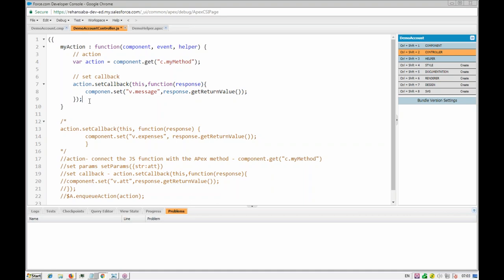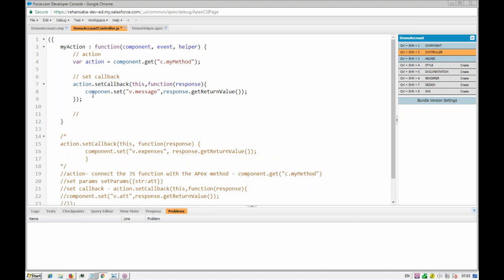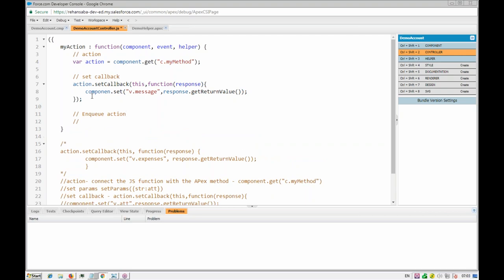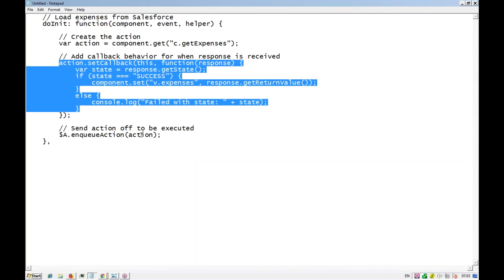Once we are done with our setCallback, then we have to do enqueueAction. E-N-Q-U-E-U-E action. So enqueueAction is pretty simple. You don't have to do much. You just have to write the dollar sign, then A, then dot, then enqueueAction, and you have to put that action. Whatever action we have created, that action we have to pass it here.